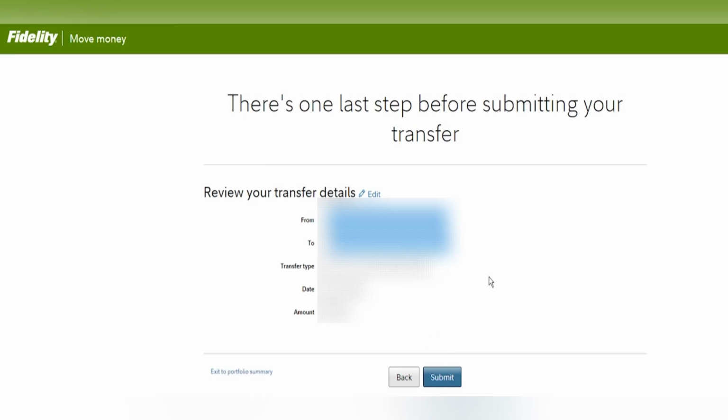Fidelity will then provide a confirmation number, and you may also receive a confirmation email indicating that the transfer has been successfully initiated. After the request is processed, the funds will be sent to your selected destination according to Fidelity's transfer timelines and policies. You can monitor the status of the transfer from within your account if needed. And that's how to move money out of Fidelity.